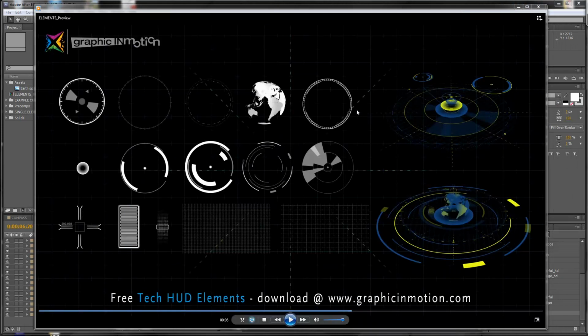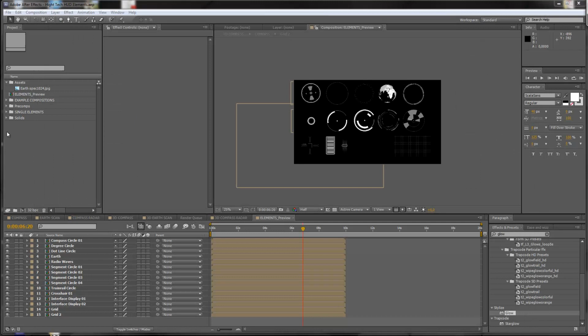And now I just want to show you a little bit what you can do with this bundle and what we have here. So let's go to After Effects. By the way, this bundle works with After Effects CS5 and above. So let's get started. You see we have a few folders here, example compositions and single elements.